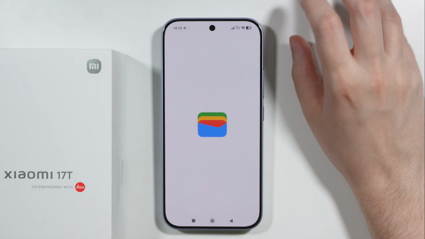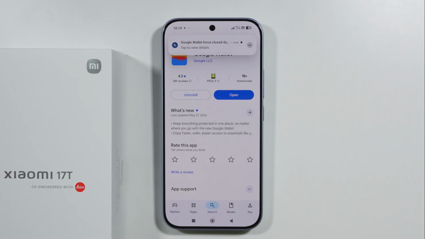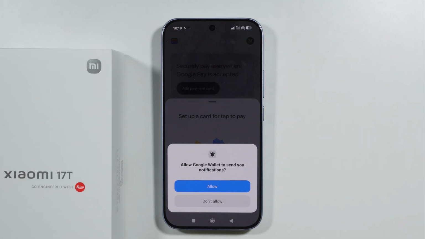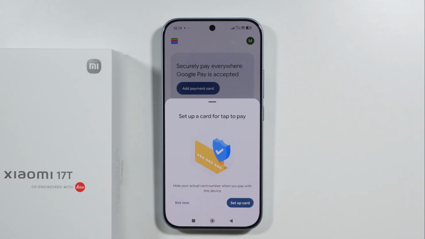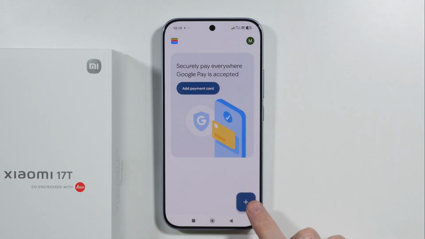And let's wait for that. I'm not sure why it closed, so let me try again. Alright, now it works. Now of course you can allow the app to send you notifications, and then you might see this pop up where we have the option to set up the card right now, or if not, you can just use this plus button or add payment card button.